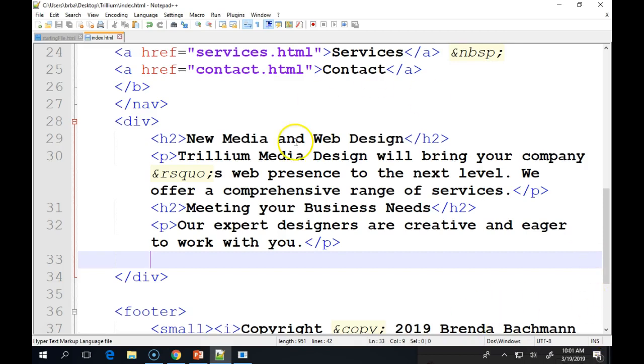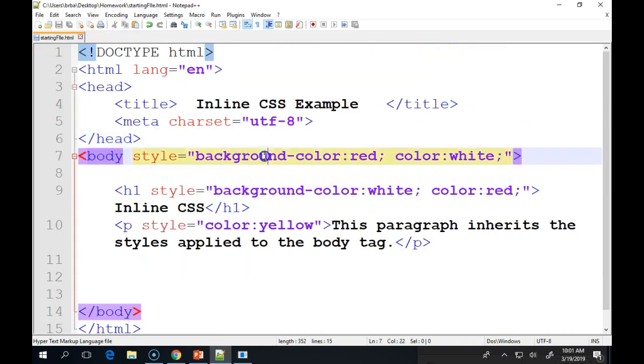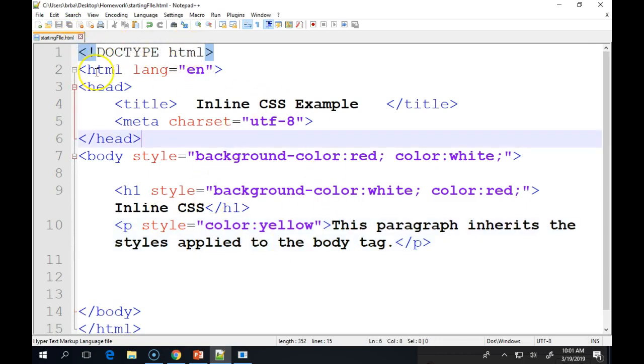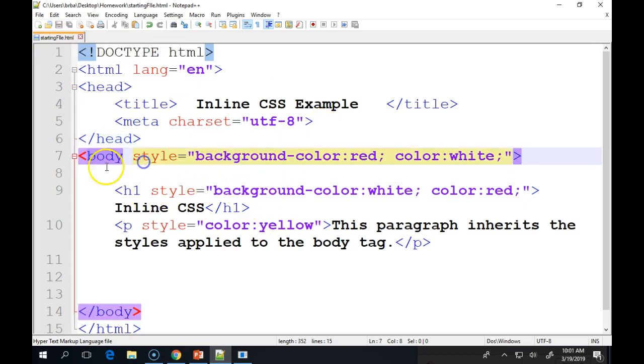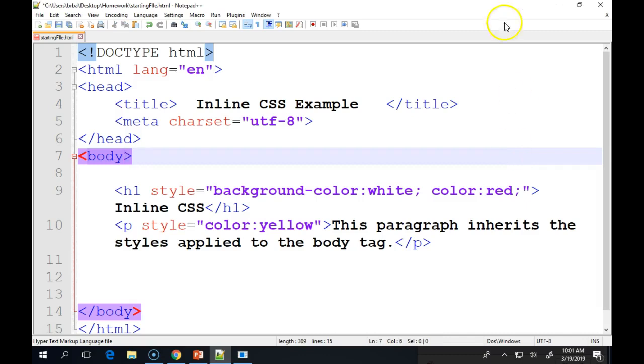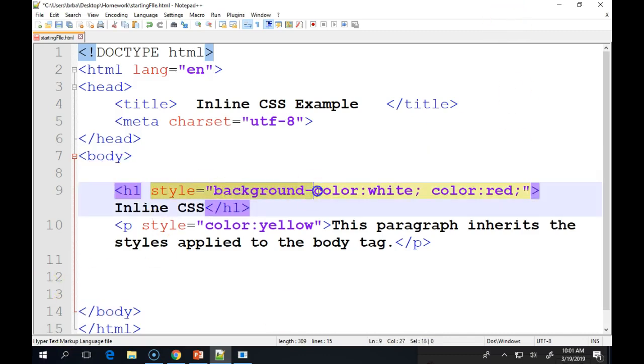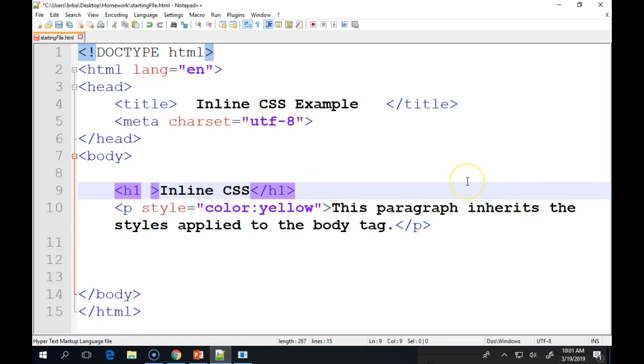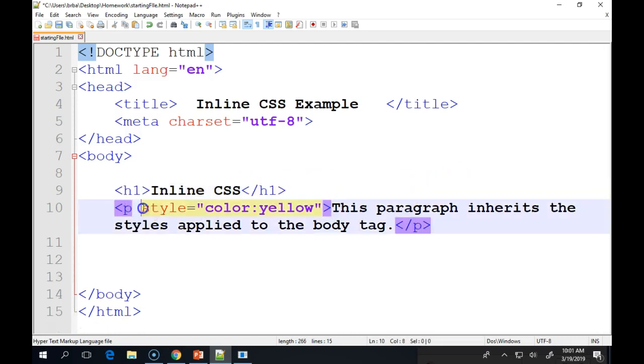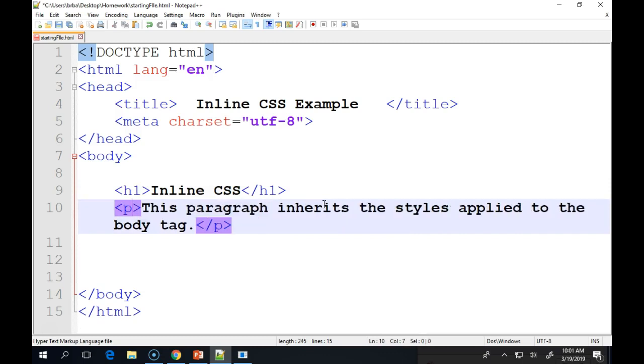Okay, we're not doing this with this trillion page, so if you want to close out the index that we just worked on and go back to your starting file, let's first change our starting file. Whatever you have open that we did our first exercise with, first thing we're going to do is take out all of the style rules that we have embedded or inline here, so clear those out. So we just have a plain old body tag, and clear out the heading 1 style that's inline, and clear out the paragraph style that's inline.